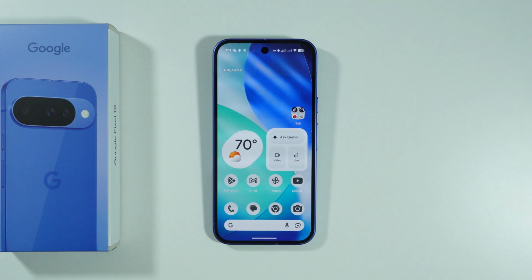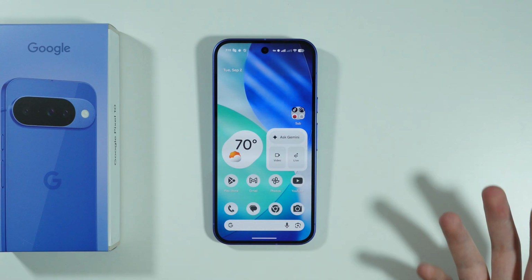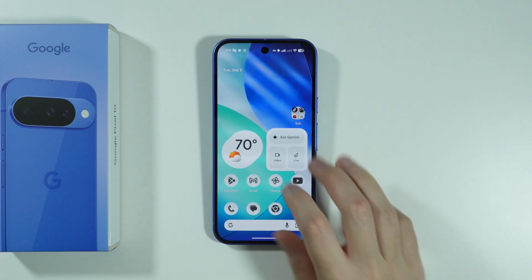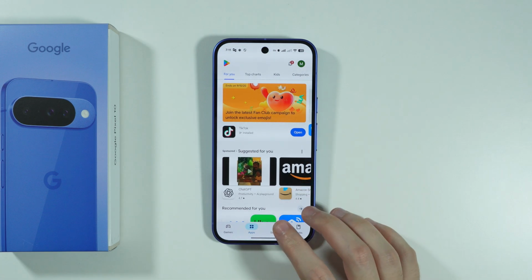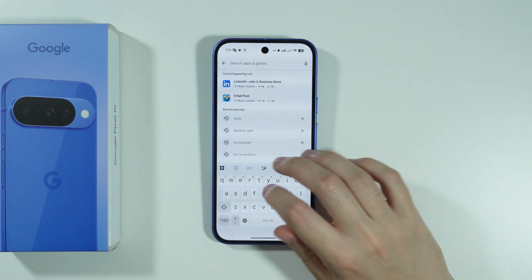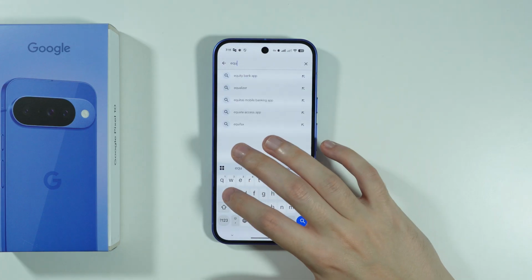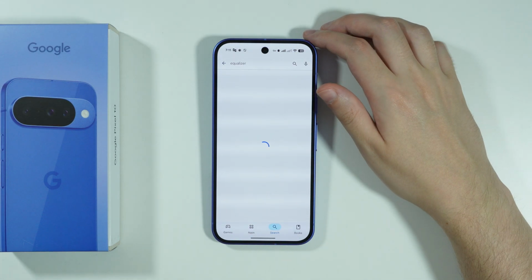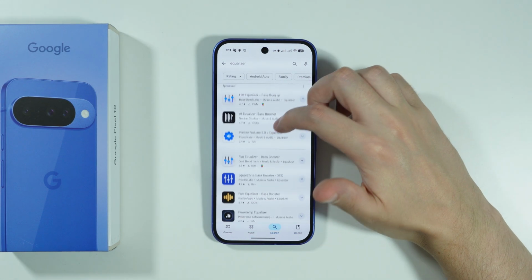If you want to change sound EQ on Google Pixel 10, then in that case we need to download a third-party app, an audio equalizer, because by default we do not have anything like that on our Google Pixel 10. So we can open the Play Store and then search for something like Equalizer. There you go. And you should be able to find a bunch of different apps.